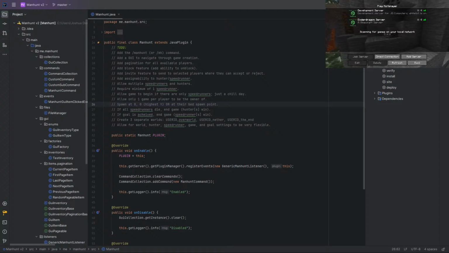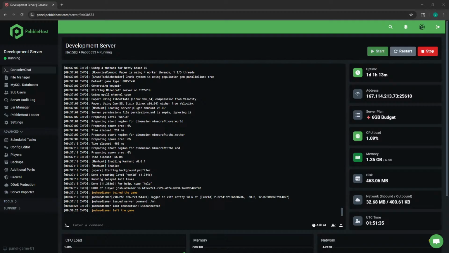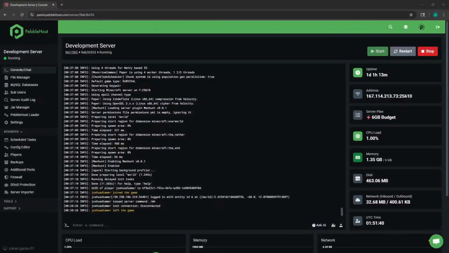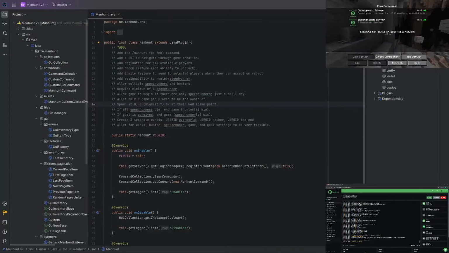Second, let me see if I can. Servers in the server. There we go. Okay, should be good to go. Wait a couple seconds.